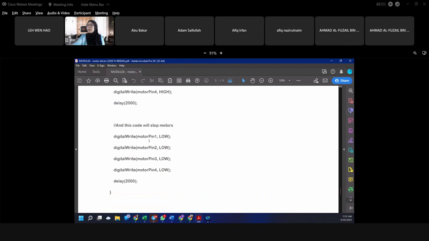Right, to stop the motor, just use the command where we turn off all the switches. Okay, meaning we open the circuit, so therefore the current cannot flow to the motor, so the motor will stop.